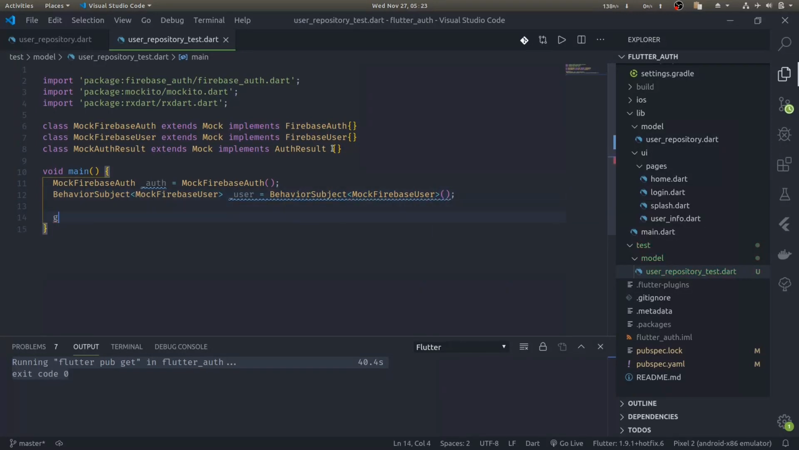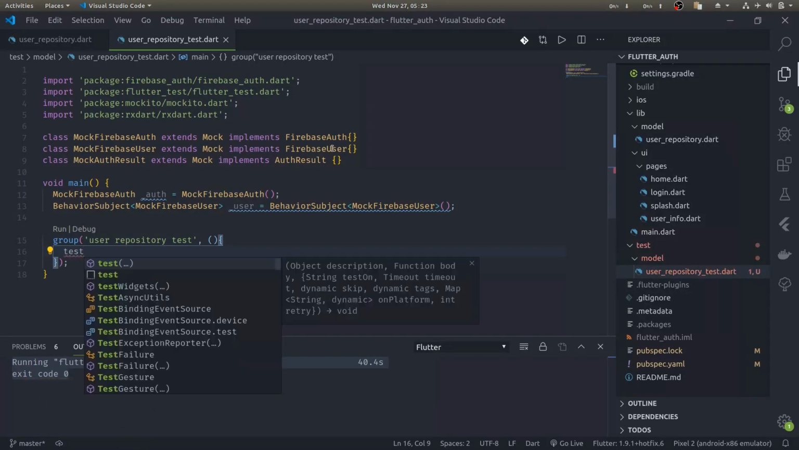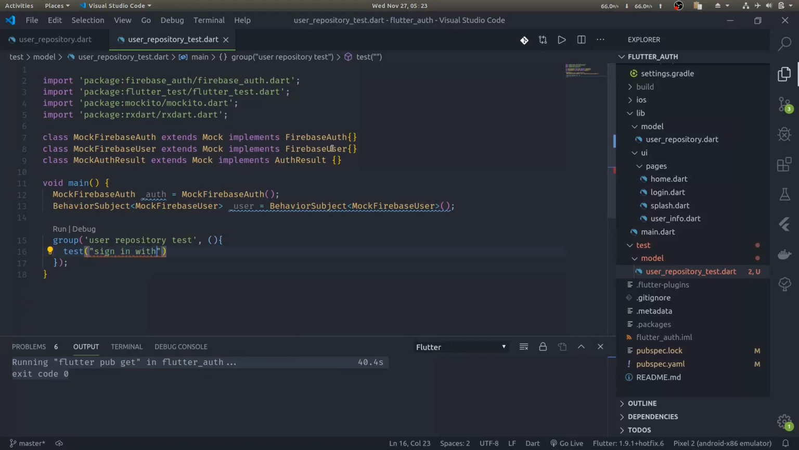Now let us create our test group, UserRepositoryTest, with a body. Inside this we'll create our first test, that is, sign in with email and password. This is an async function. In here we will run our test, and the next test is sign out.